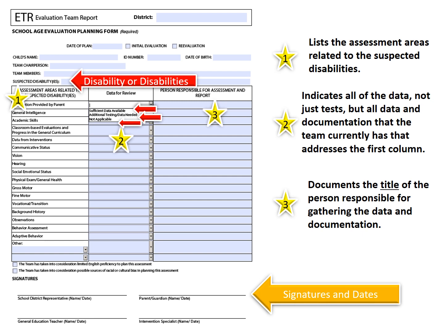If the parent does not sign the planning form, the district will need to have additional documentation showing reasonable efforts were made to obtain the parent's input regarding the evaluation. If the parent was unable or declined to be involved, documentation must be kept by the district demonstrating this case.